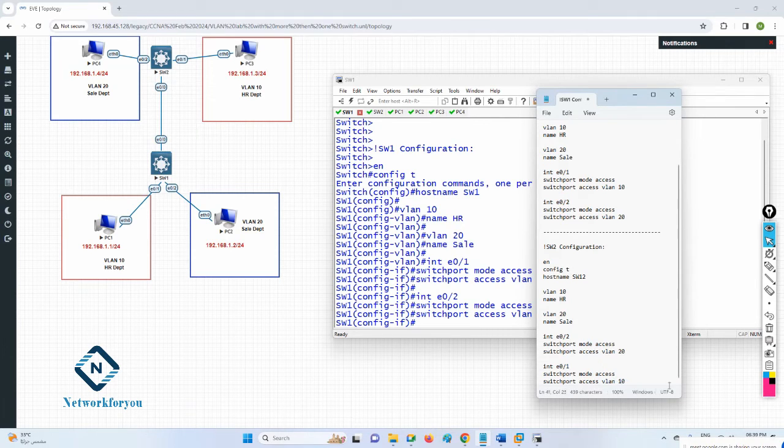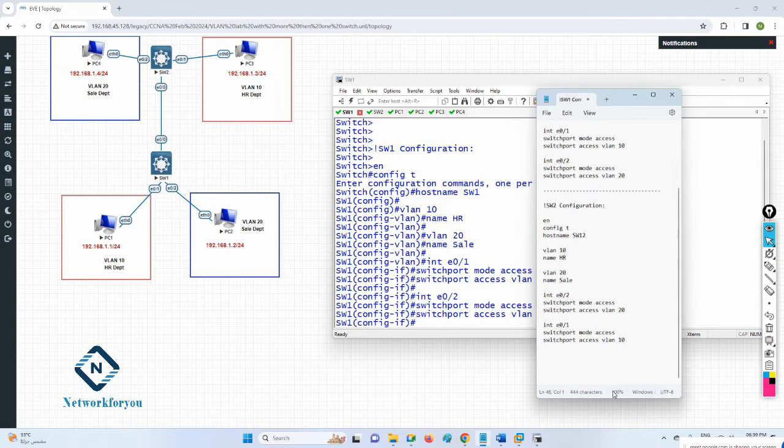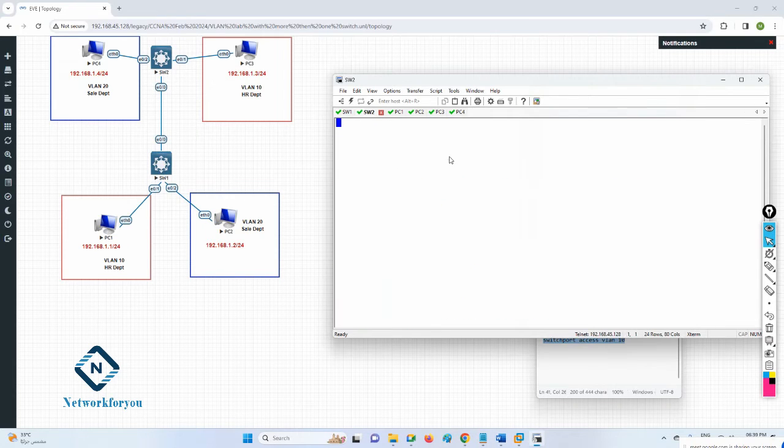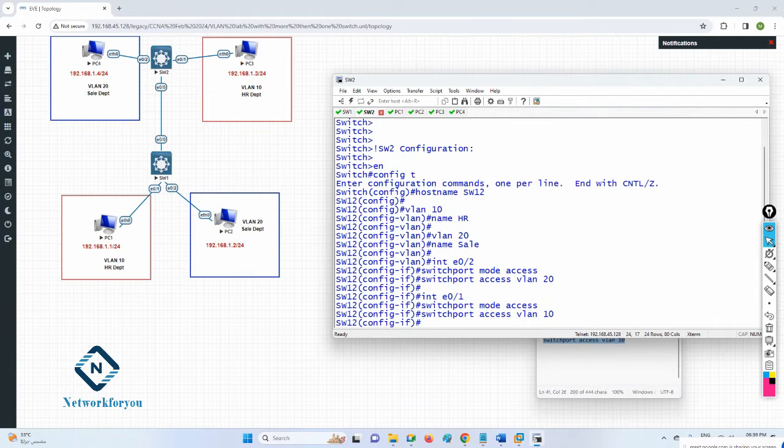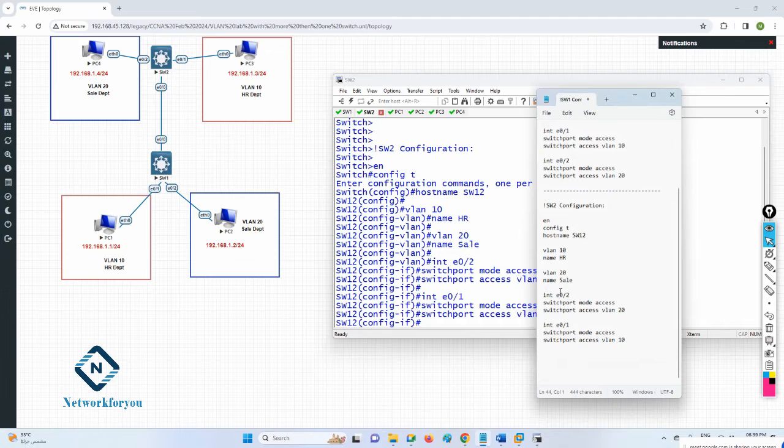Any dots still here? Okay, so I will copy and I will paste here. I will go to switch 2 and paste here. Everything is good here. Now if you remember, this port is in VLAN 1 by default, and we did not change anything here. This is in VLAN 1 only. This one we put in VLAN 10, this is in VLAN 20, this is VLAN 20, this is VLAN 10, and this one is VLAN 1 only.